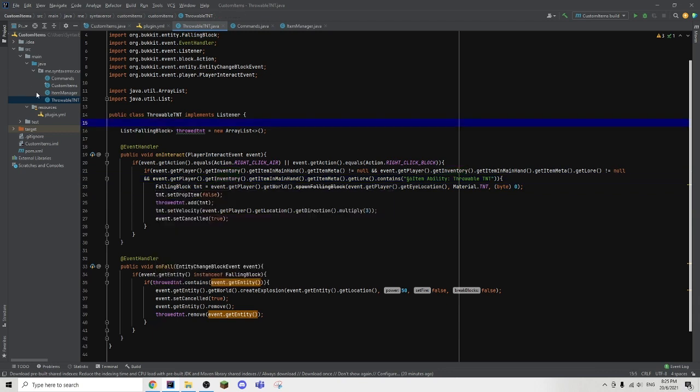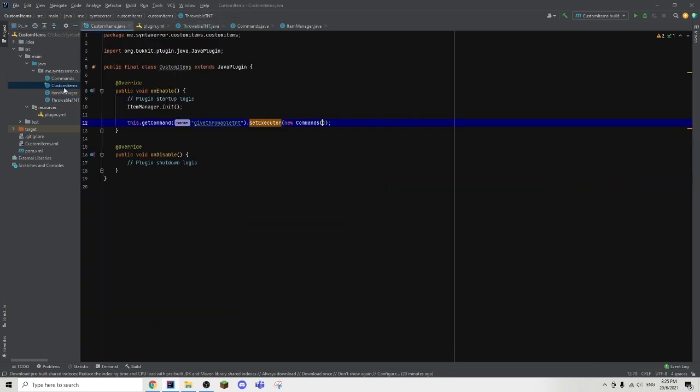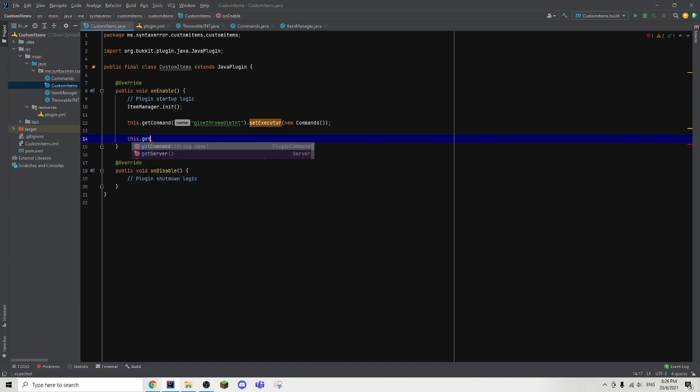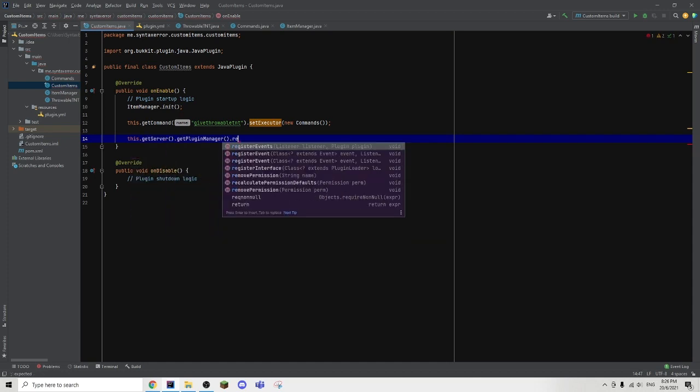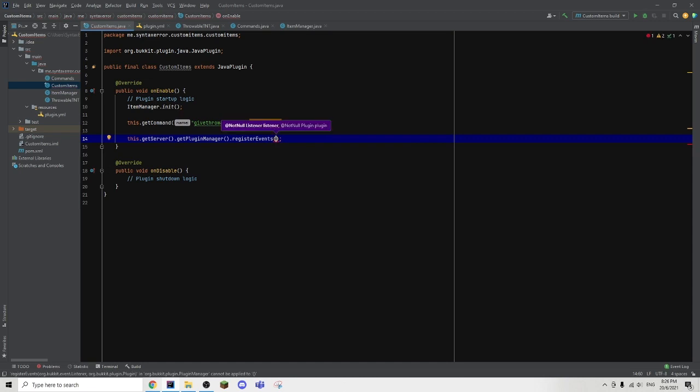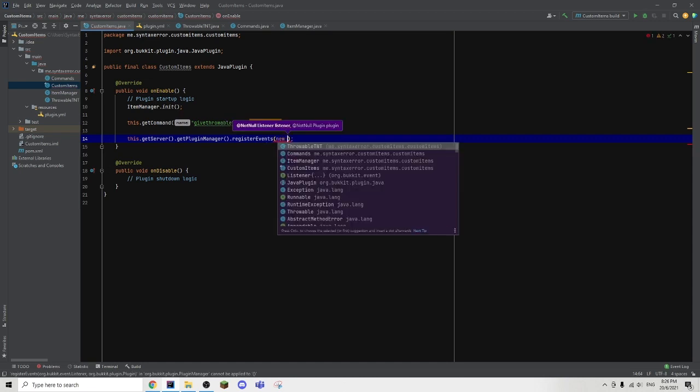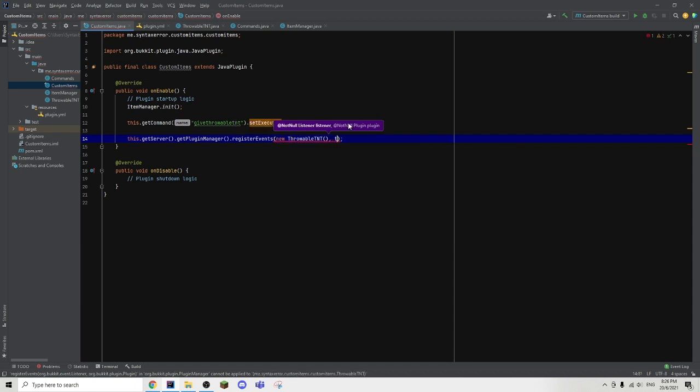Yep. Now, last step that we can go ahead and do is go back into our main class. We can go ahead and just register the event. So this dot get server dot get plugin manager dot register event, and we are just going to type new, and we are going to put the name of the class, which in this case is Throwable TNT, comma this. And with that, we are basically done with the coding. We can go ahead and build the artifacts, and I'll see you in the test server.